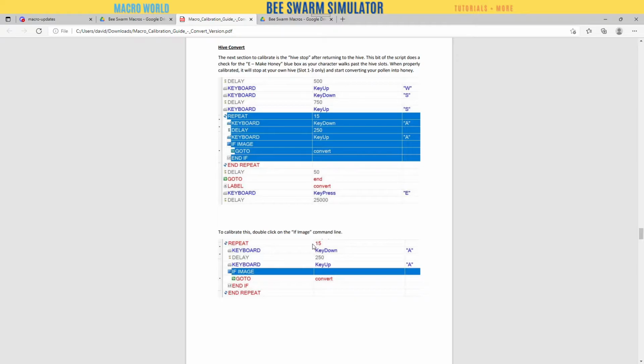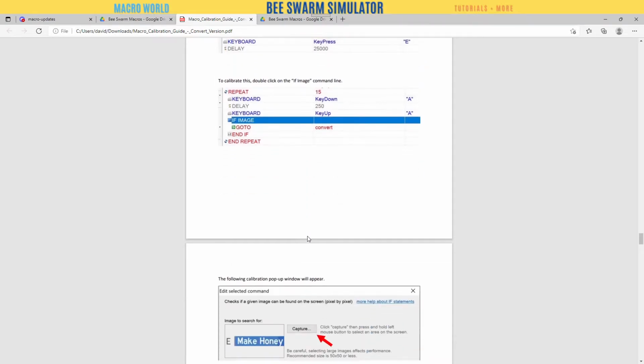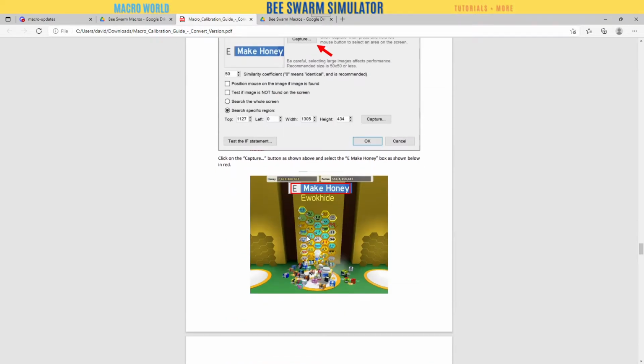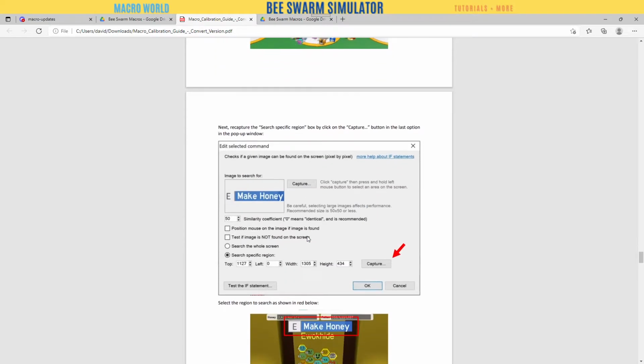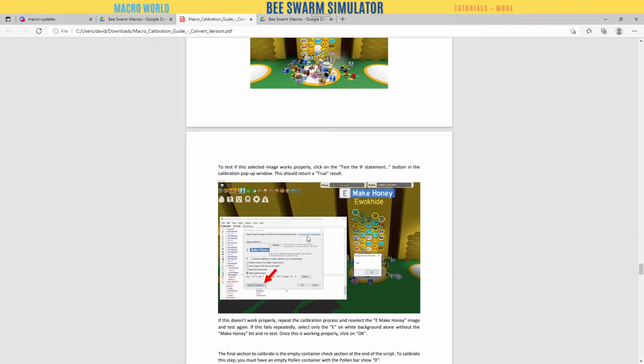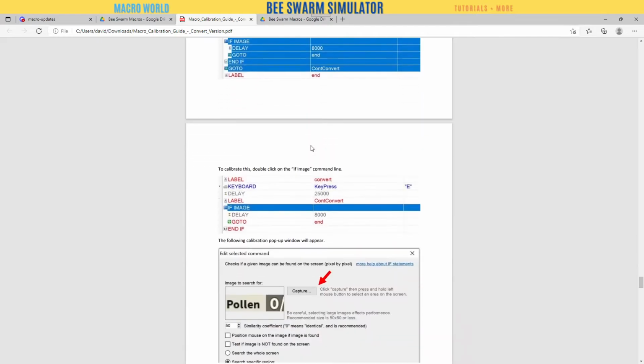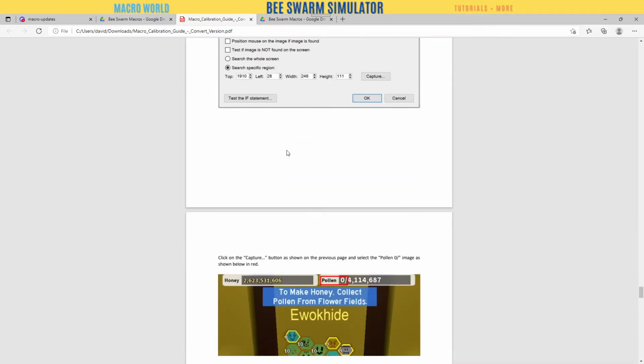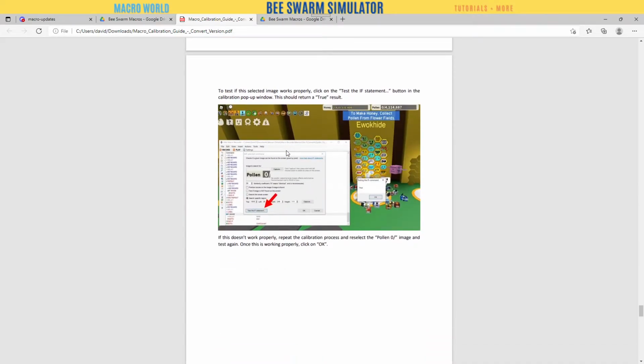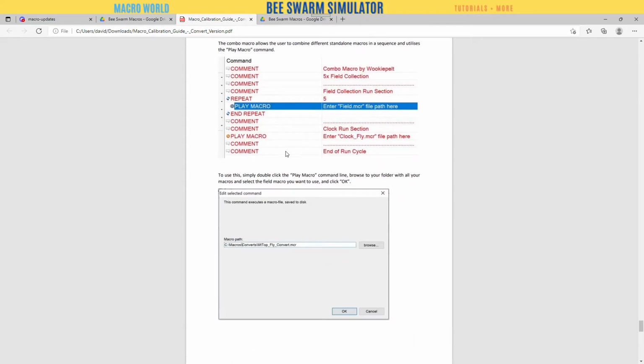When properly calibrated, it will stop at your own hive slot 1 through 3 only and start converting your pollen into honey. See? Pollen will appear, and it tells you how to do that so that way you can capture. If this doesn't work, it tells you how to fix that, make little adjustments. Right, so you could start calibrating.